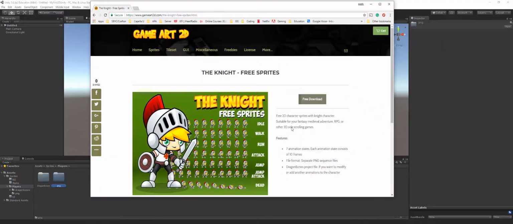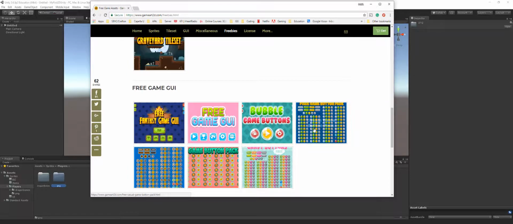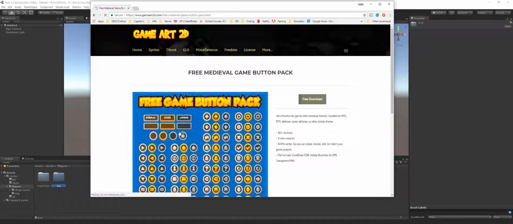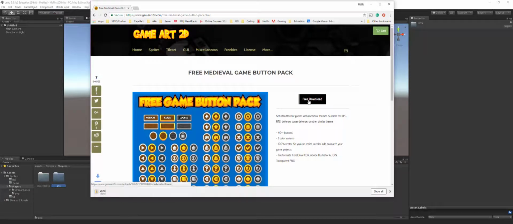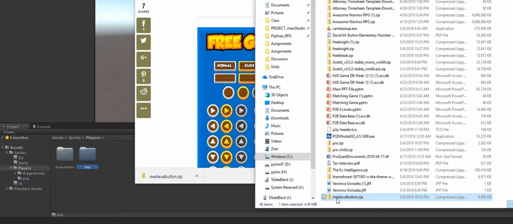So now let's go ahead and choose a background. So we'll go back to these freebies, and I'm going to go ahead and choose a background image and button. So let's see. I'm going to choose these buttons here. Yeah, these medieval buttons. So I'm going to go ahead and pull that, and I'm going to open it just like I did before. So here it is. I'm going to open this up.